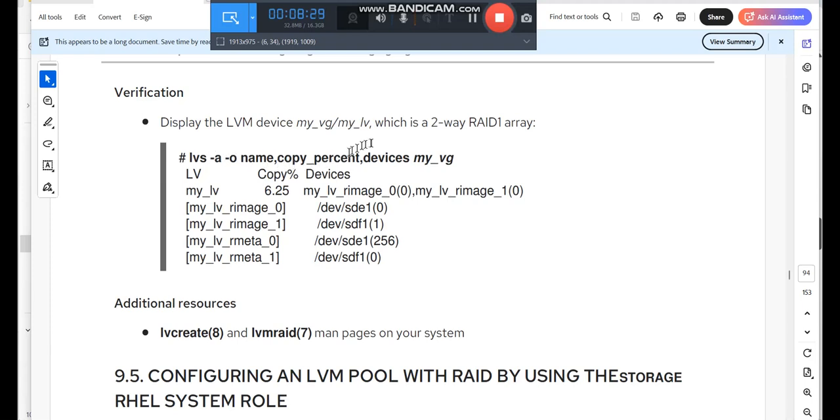Display the LVM device my_VG/my_LV, which is a two-way RAID 1 array: lvs -a -o name,copy_percent,devices my_VG.